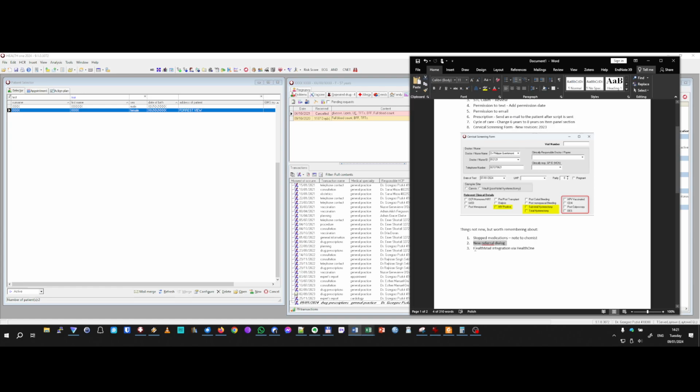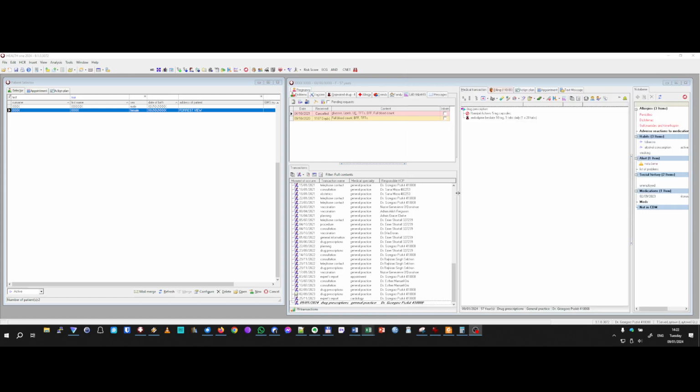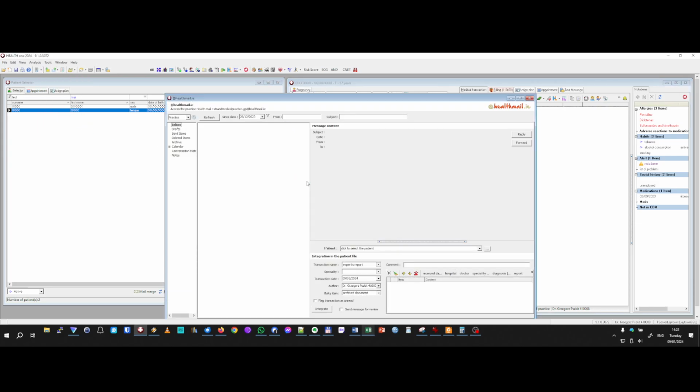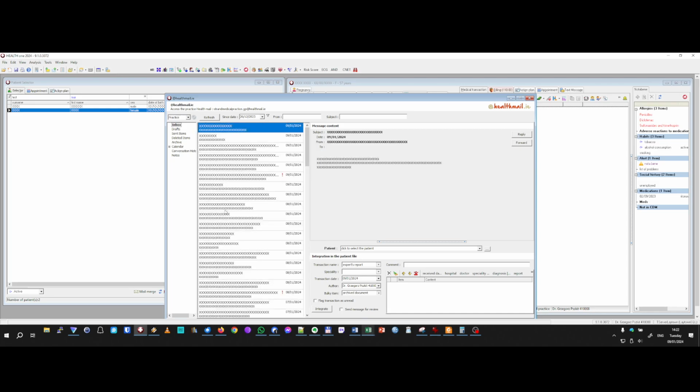And the last thing is your Healthmail integration, meaning that you can see your Healthmail and integrate an email directly through Health One. You don't have to use an external email viewer. And the way to use it is you go to View, Healthmail, and it will open all your emails. You can see that this is the practice email. I can change to my private one as well if I want to.